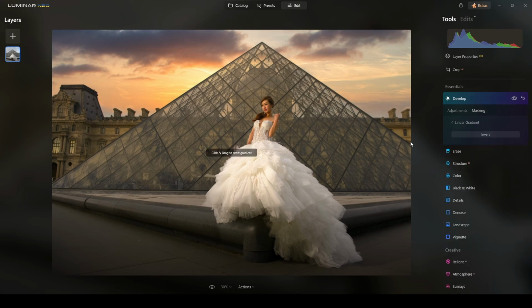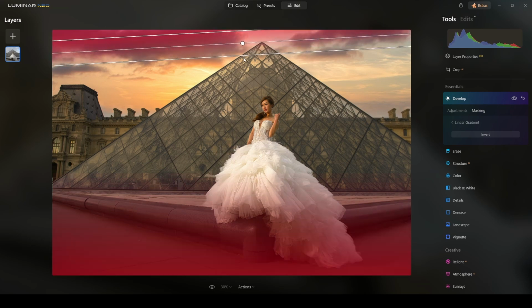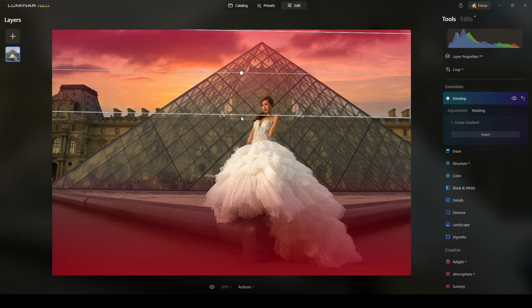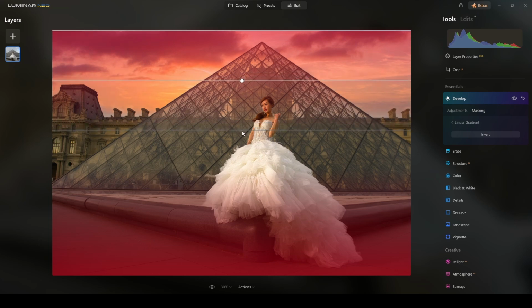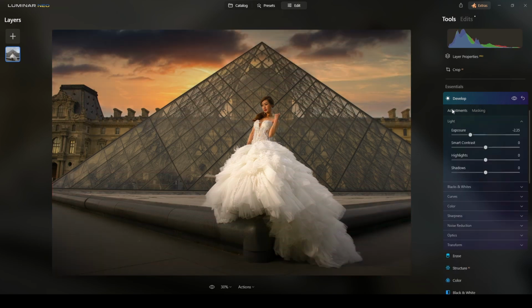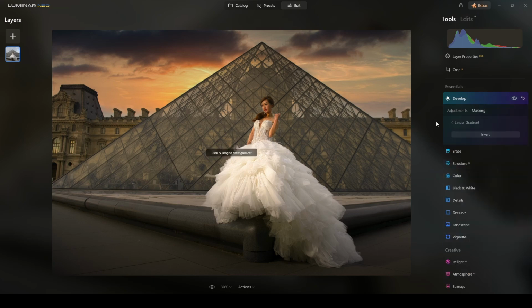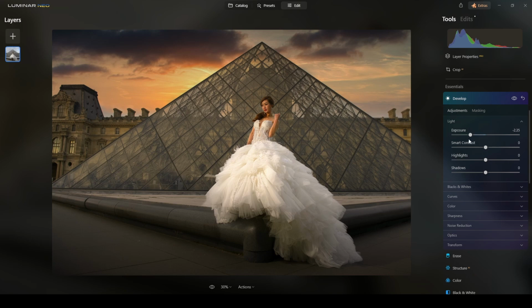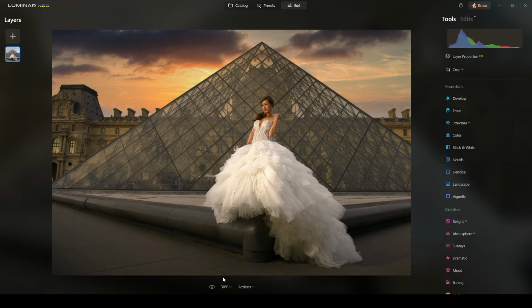Then I will click on masking, linear gradient still selected. I will click in here and draw another one here. Okay. Good. And let me see the adjustments. Yes. Well, maybe I can move this one. No, that's fine. I think it's okay. Maybe I will reduce this a little bit. Okay. So far, look at this. I like it. Really like it.